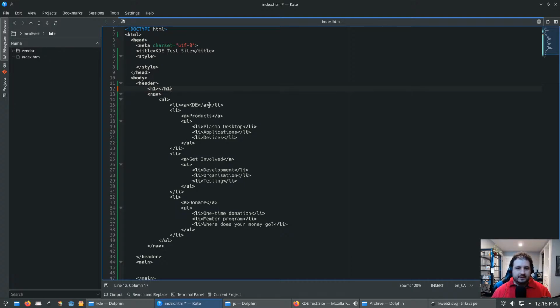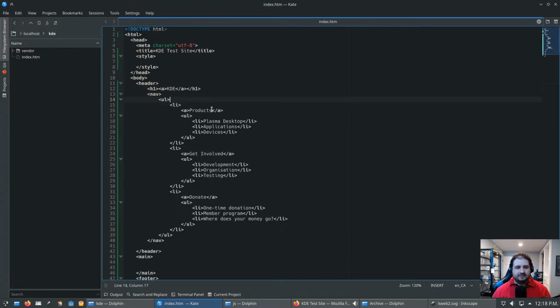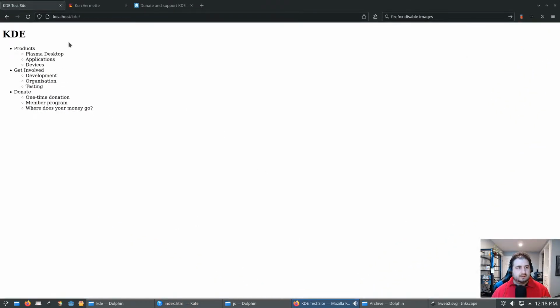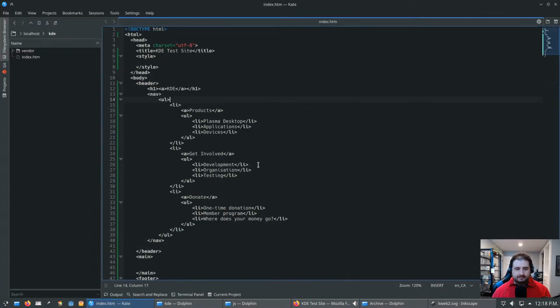h1, /h1. I'm going to kick KDE out of the navigation. So now we have a proper header. Excuse me. And then the next thing we're going to have is another navigation, /nav.